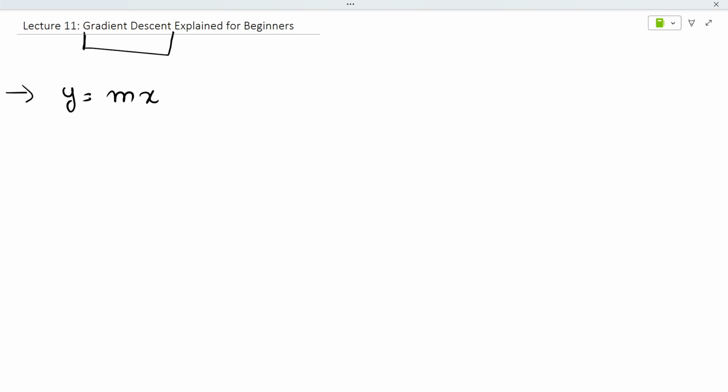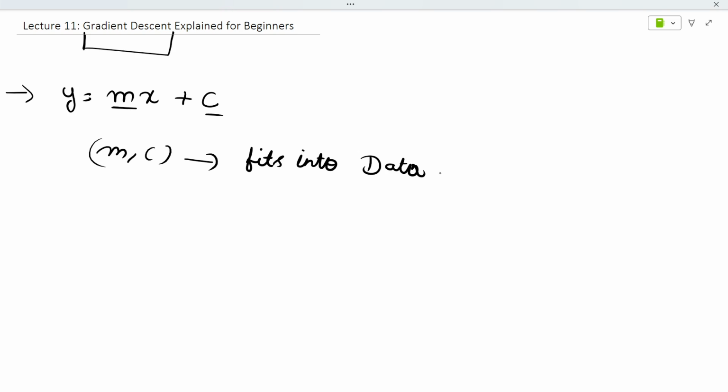Let's say there is an equation y equals mx plus c, and you need to figure out the best values of m and c such that it fits the data and can be used to predict on unseen data.